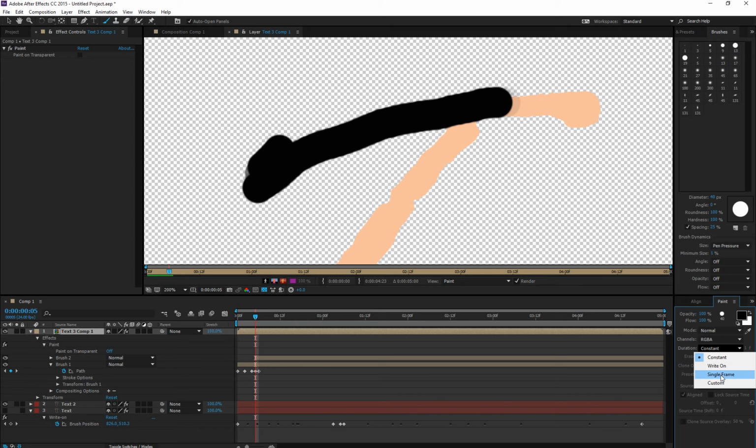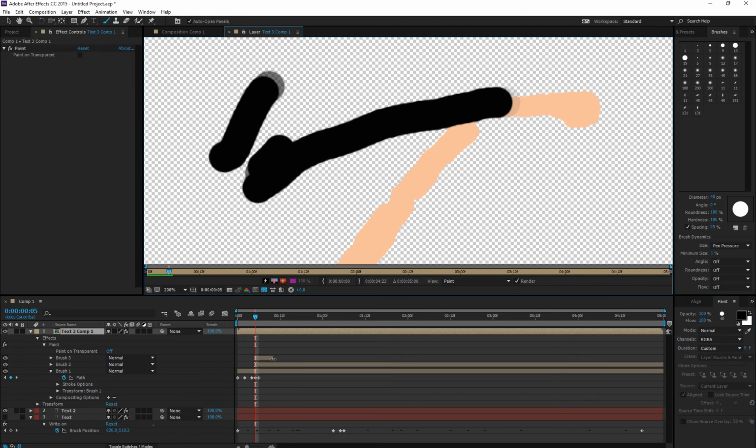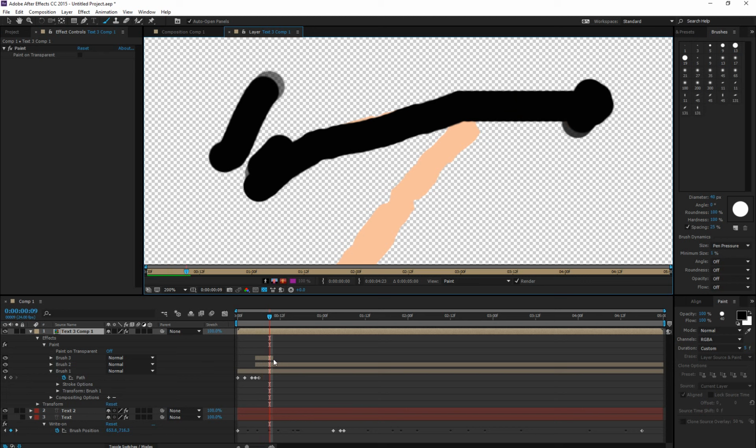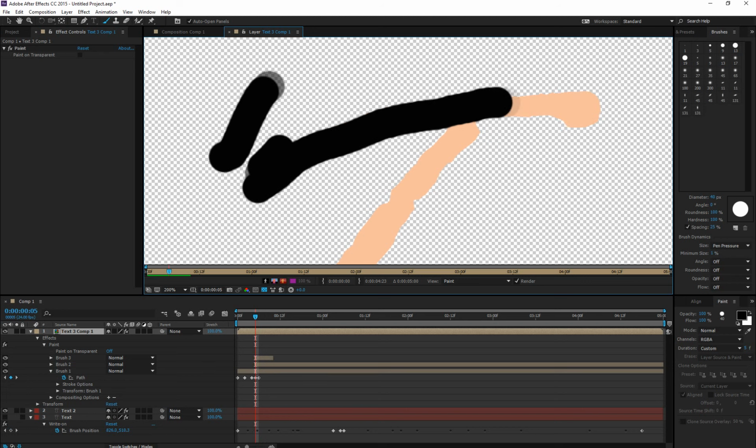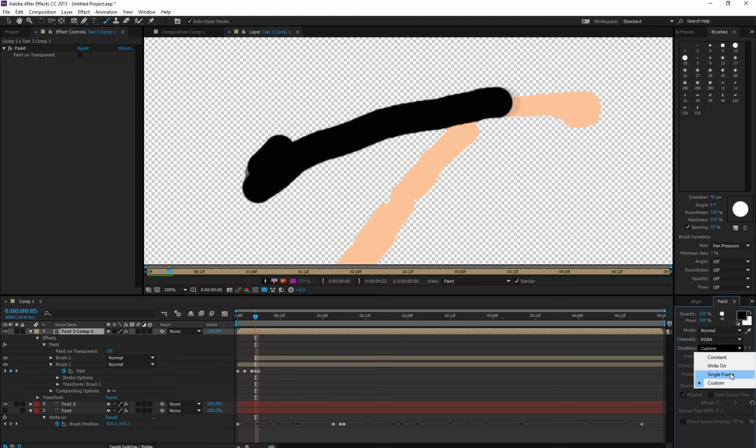You can choose single frame or custom frames. So if I select custom frame, let's say I want a paint brush to stay for 2 frames, or let's say 5 frames. So now this stroke is going to stay for 5 frames. Okay, and the same thing for a single frame and all this. So actually we can manipulate this range value from here.